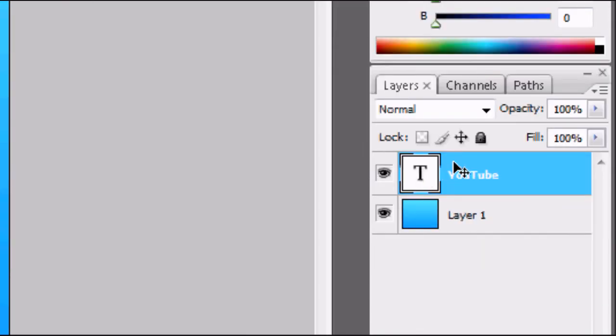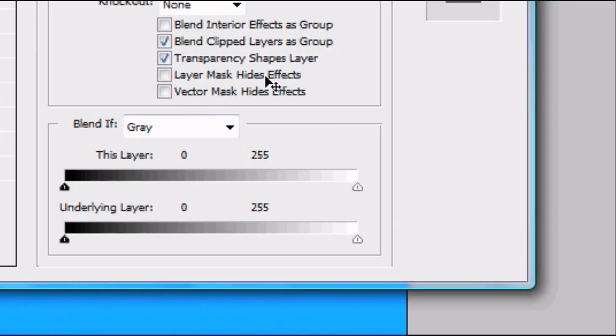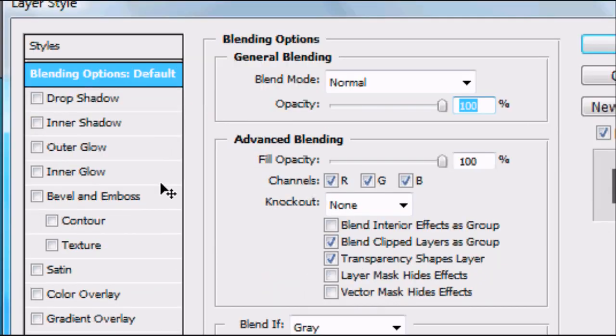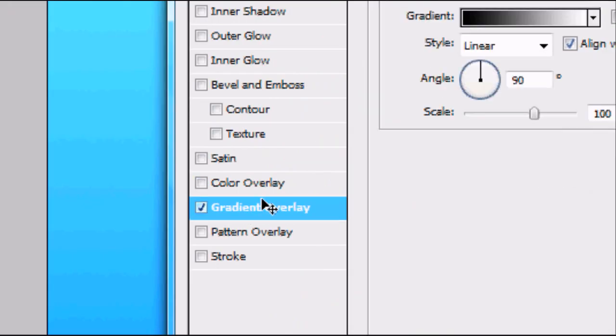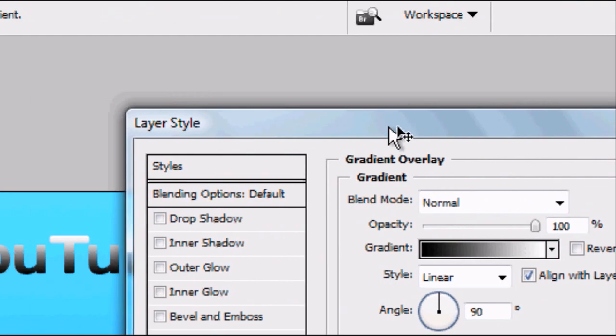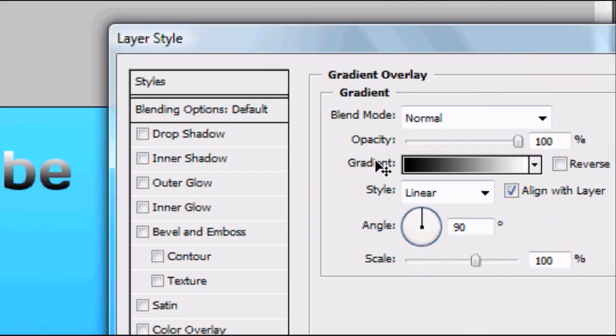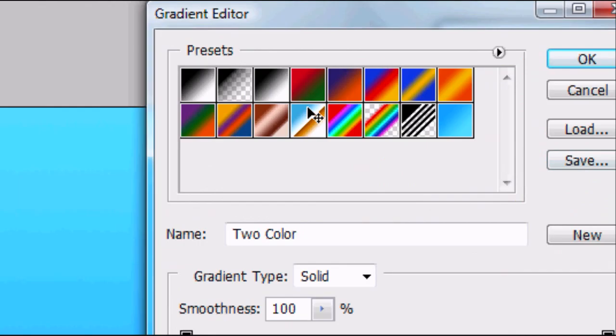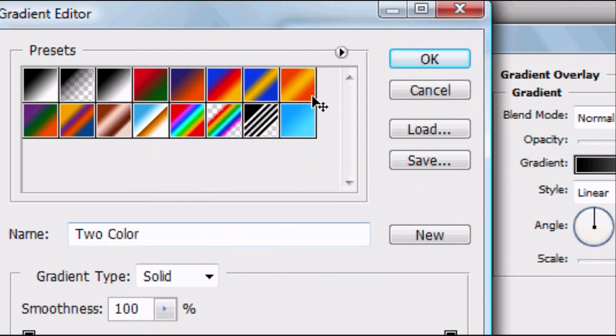We're going to now add a gradient, so click anywhere on the text layer, double click it, and this box should pop up, Layer Styles. We want to go down to Gradient Overlay. We can move this to the side so we can still see what it's looking like. That's the gradient.